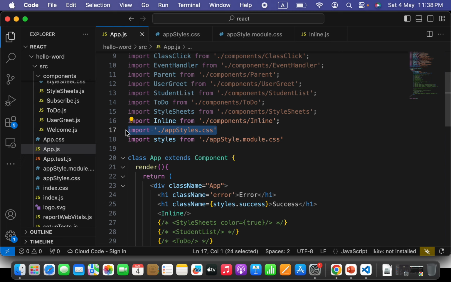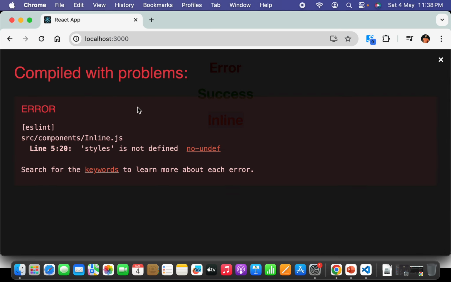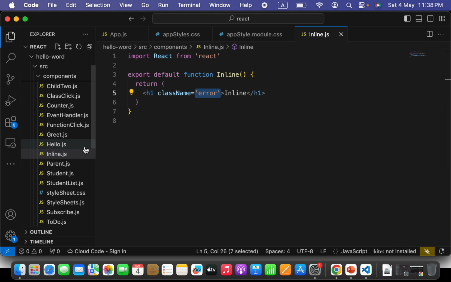So in case you are creating normal CSS and importing it into a component, it will be applicable to all your child components. But in case you are using CSS modules, you cannot use them in your child component. Let me try it out. Let me copy this one and let me show you. If I go to my child component, I'll try to use my style.success. You guys can see style is not defined. So CSS modules you cannot apply outside the file where you imported them.